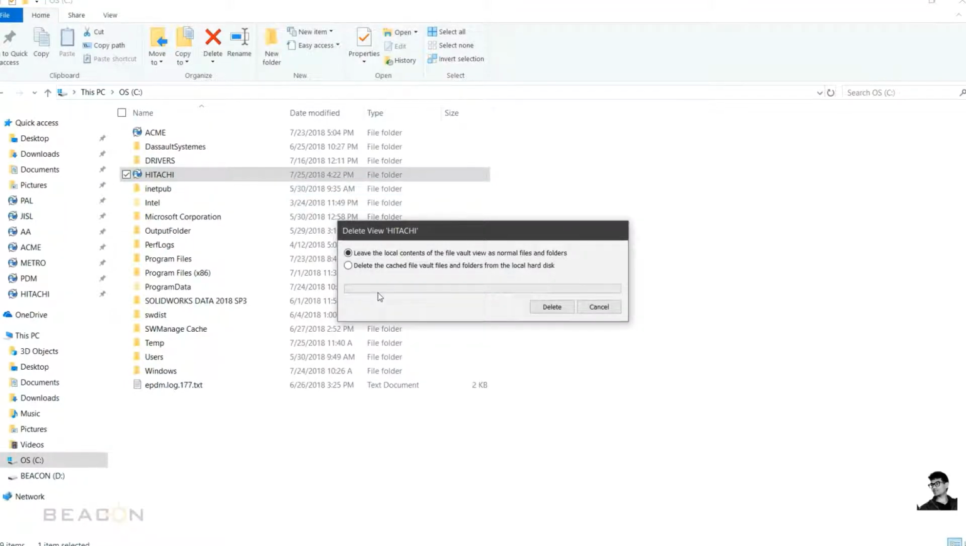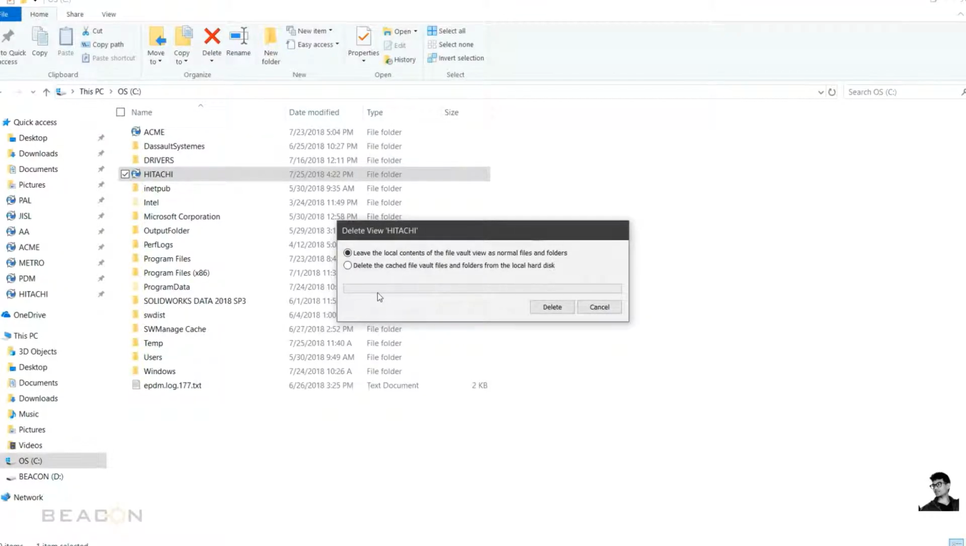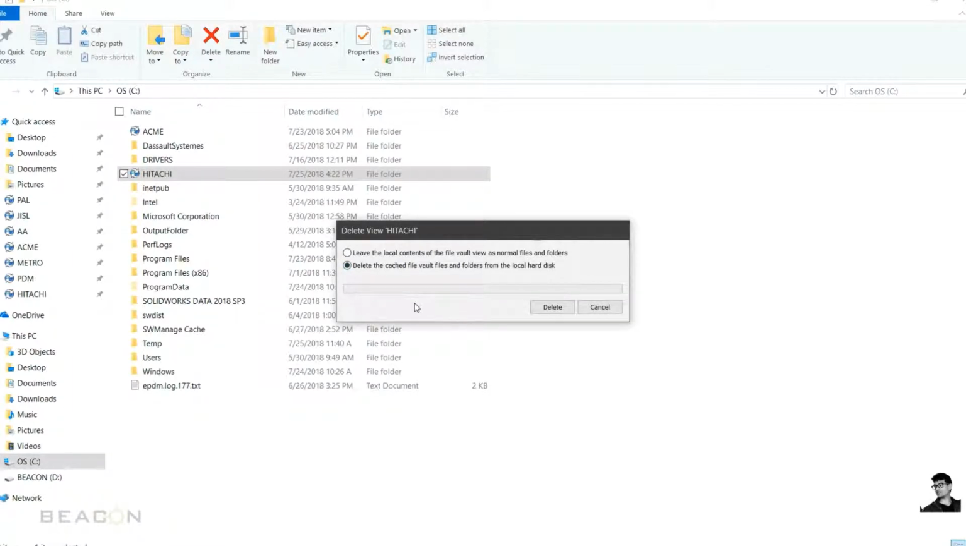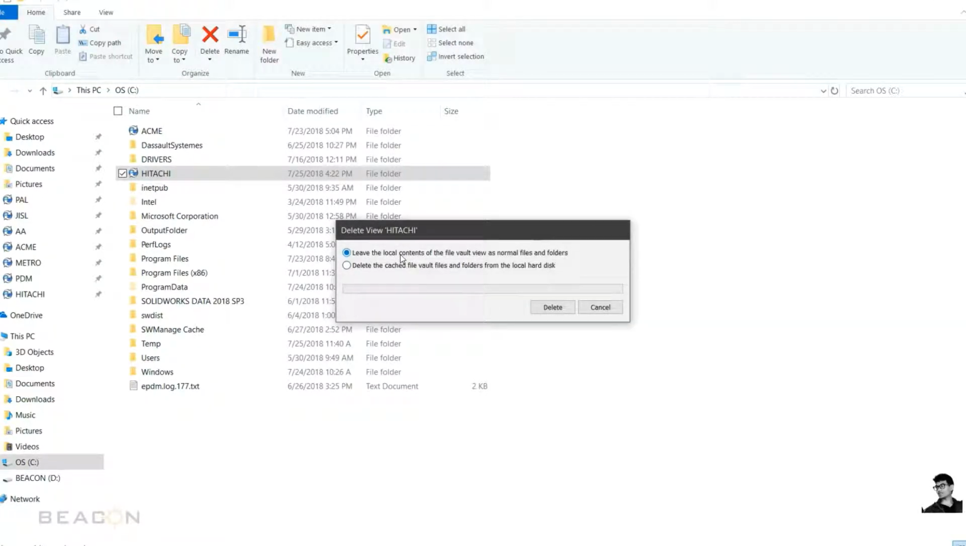So once you do this, you'll see a pop-up asking for an option to select, where the first option will leave all the folders and files intact, where it will just convert the PDM files and folders into normal Windows files and folders. The second option will delete the folder and files directly. So the second option is very easy, it will delete everything. If you want to see how the folders will get created, I'll select the first option, say delete.